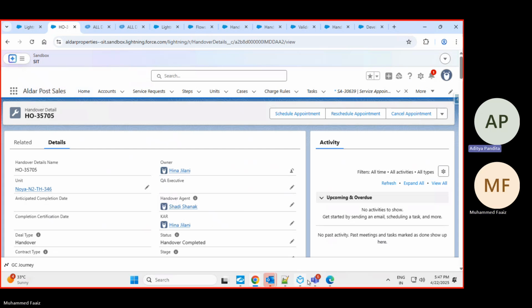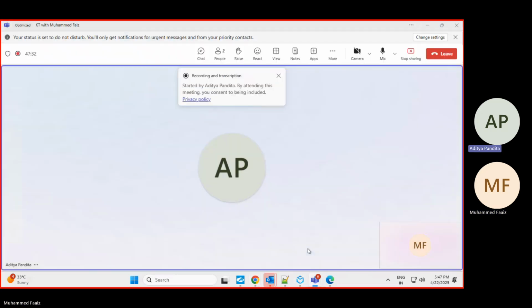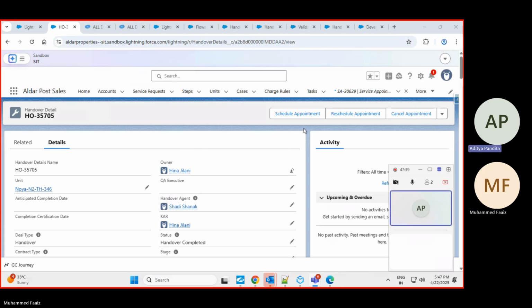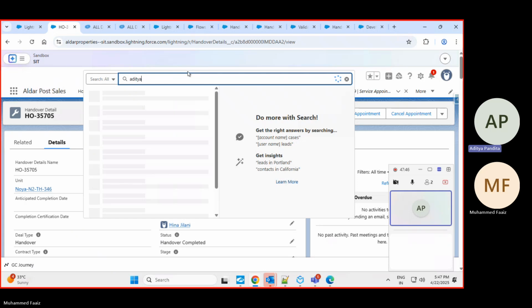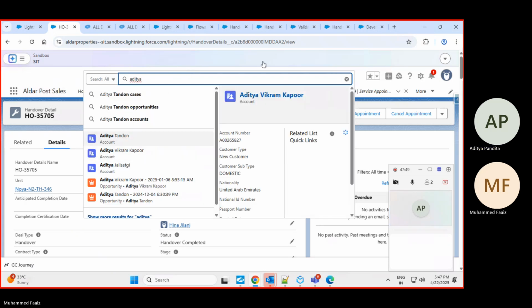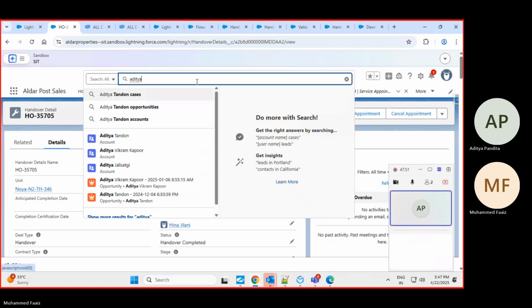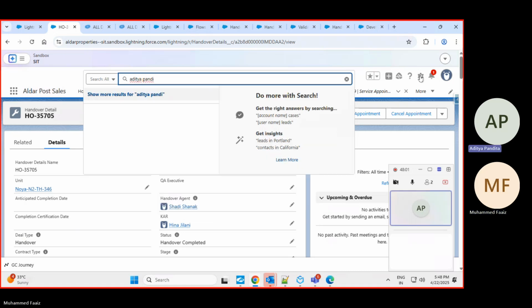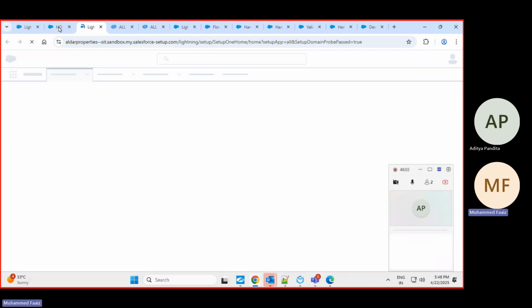Can you also create access for me in these orgs? That's possible. Sure, I will check with Kohinoor and create a user for you. Do one thing: search for my name. I think in some orgs my username would be there, maybe in the dev org. Search for Aditya Pandita. Aditya space TH, right? No, simple Aditya. Maybe check in the dev org.